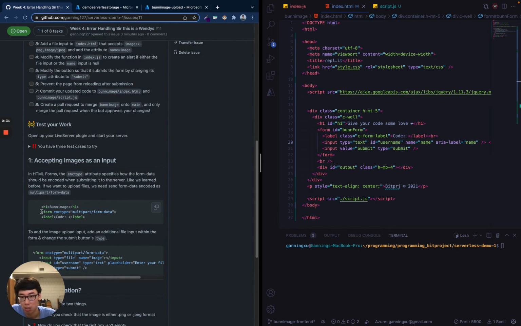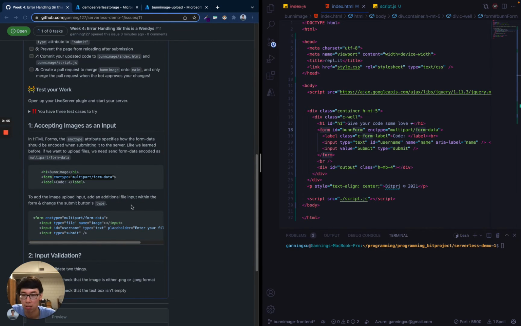So to accept multi-part form data, what we can just take is this section right there. The enctype, this is similar to when you're writing your backend using parse multi-part. We're going to be sending it through form data in Postman. So this is how our users are actually going to interact with it on the front end.